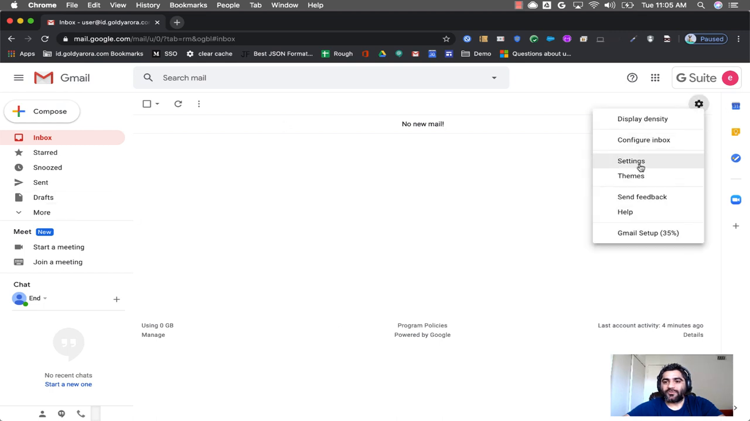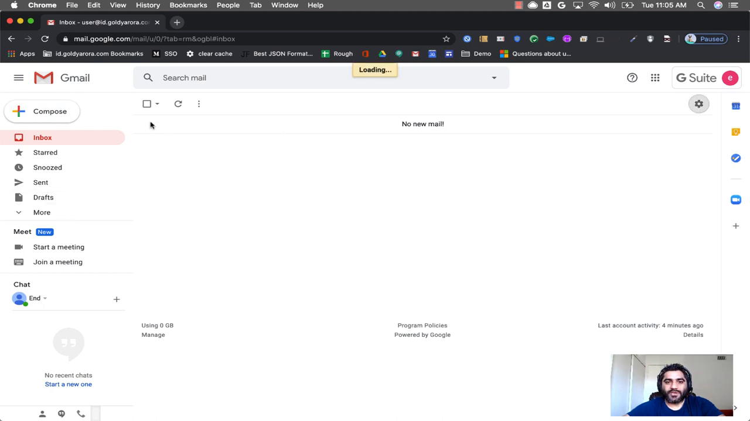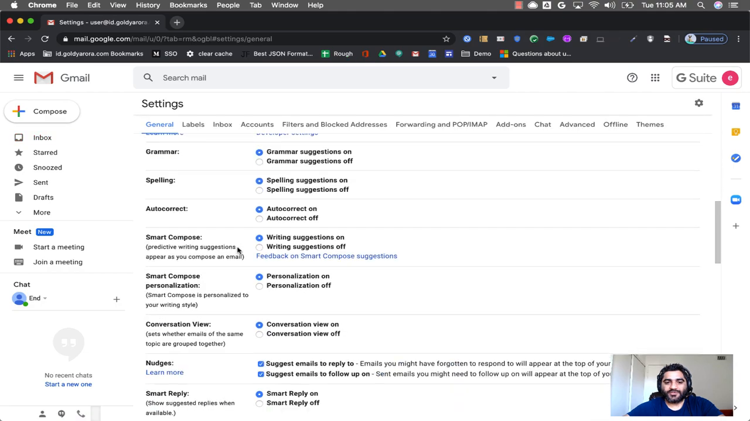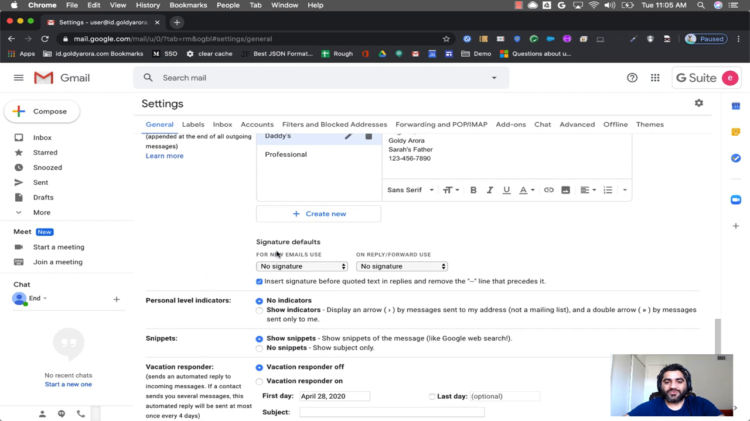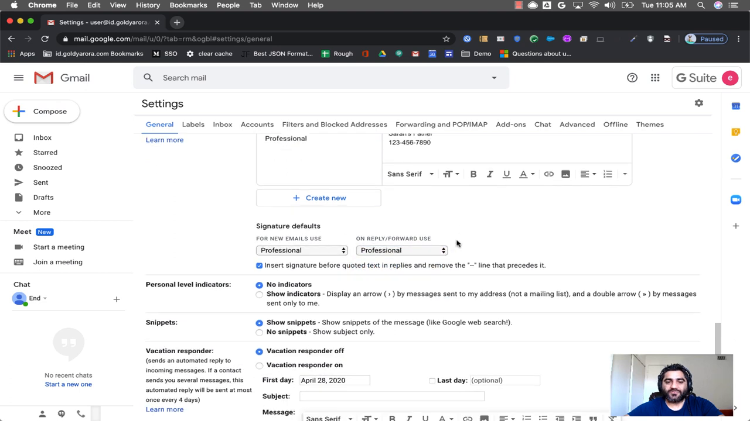If I go back to my settings, I should be able to see my signatures, the two that I created, and here is an option to set my signature defaults. So which signature should be used out of my multiple signatures when I compose new emails? Well, I'll go with the professional for this one. And how about the email replies? Which one should be default? Let's go with professional for this as well.